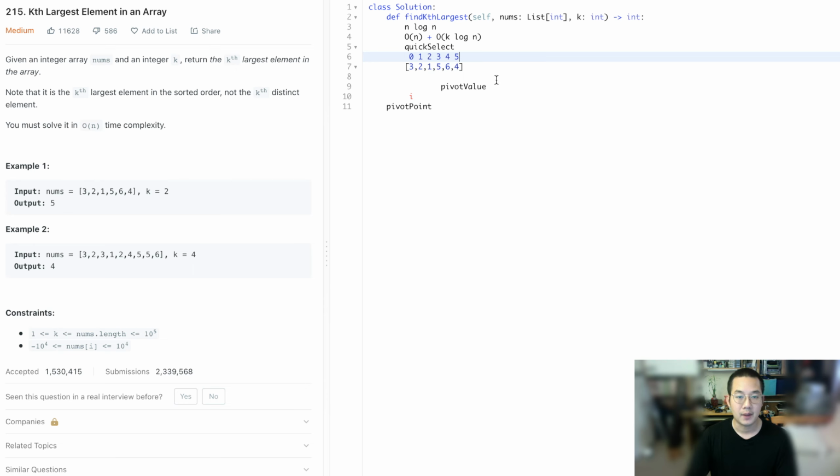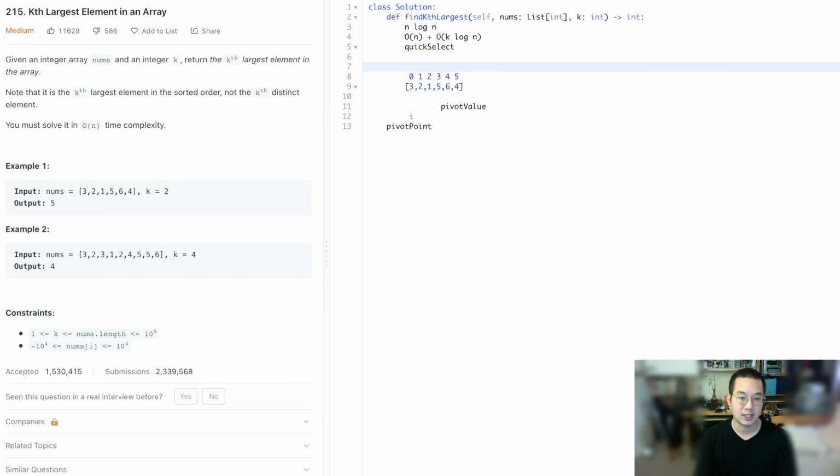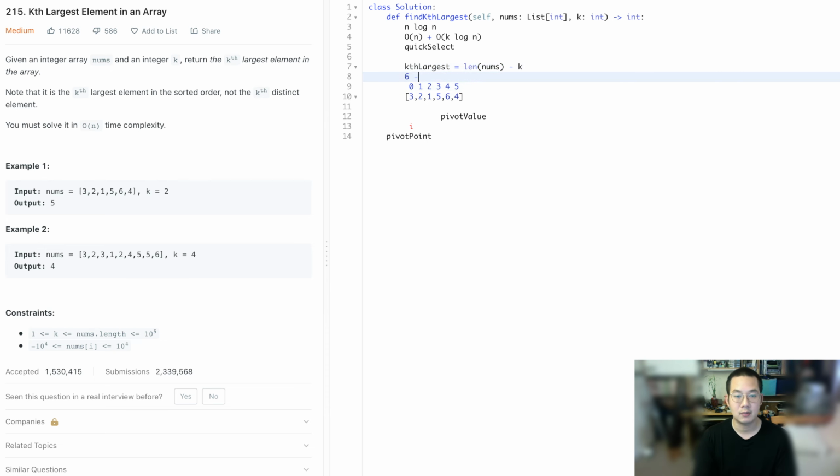Let's say our second largest item is going to be the fourth item in this, I think, because kth largest is equal to the length of nums minus k, so from the n side. In this case we have 6 numbers minus 2, which is equal to 4. So our kth largest is equal to 4. At the 4 index, we would find our kth largest value.